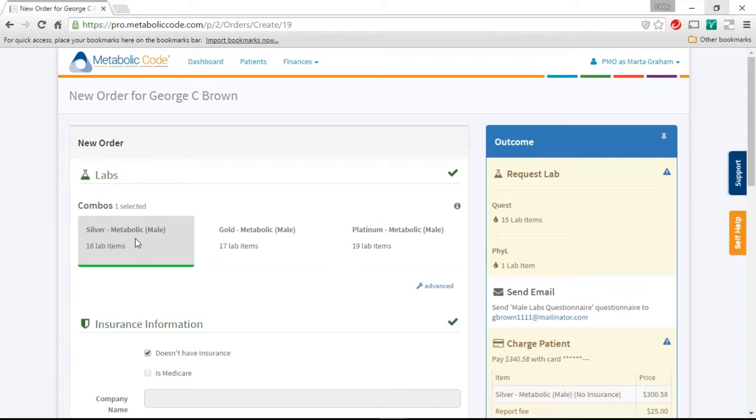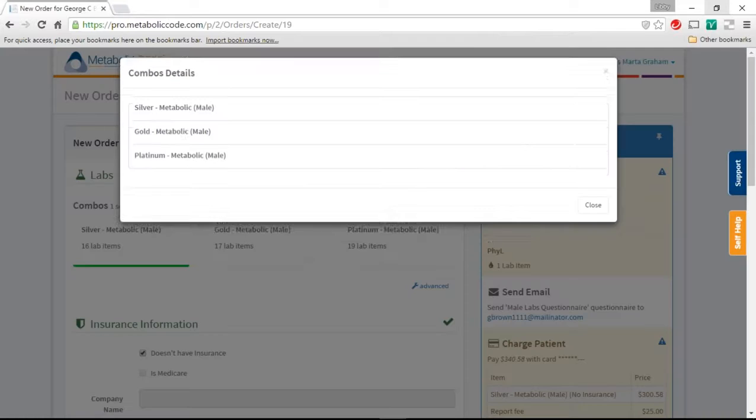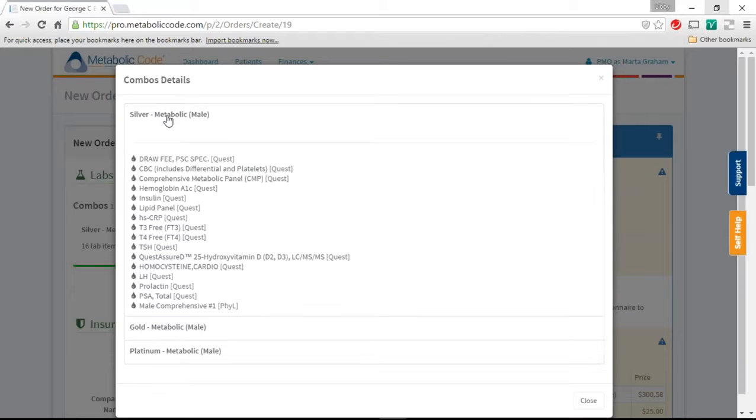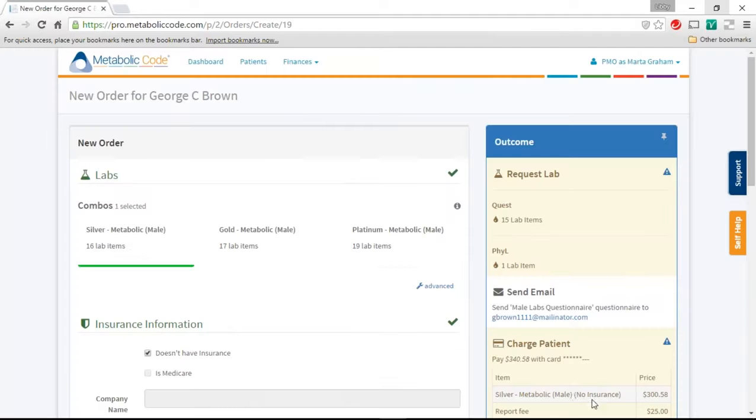So you can see that the silver is very comparably priced compared to AML. What you're used to was $290, now it's $300. And you can see what tests are included by clicking the information icon and expanding the panel. Here at the top, you're seeing the blood tests through Quest and the hormone panel at the bottom through Physicians Lab. All right, I will close that.